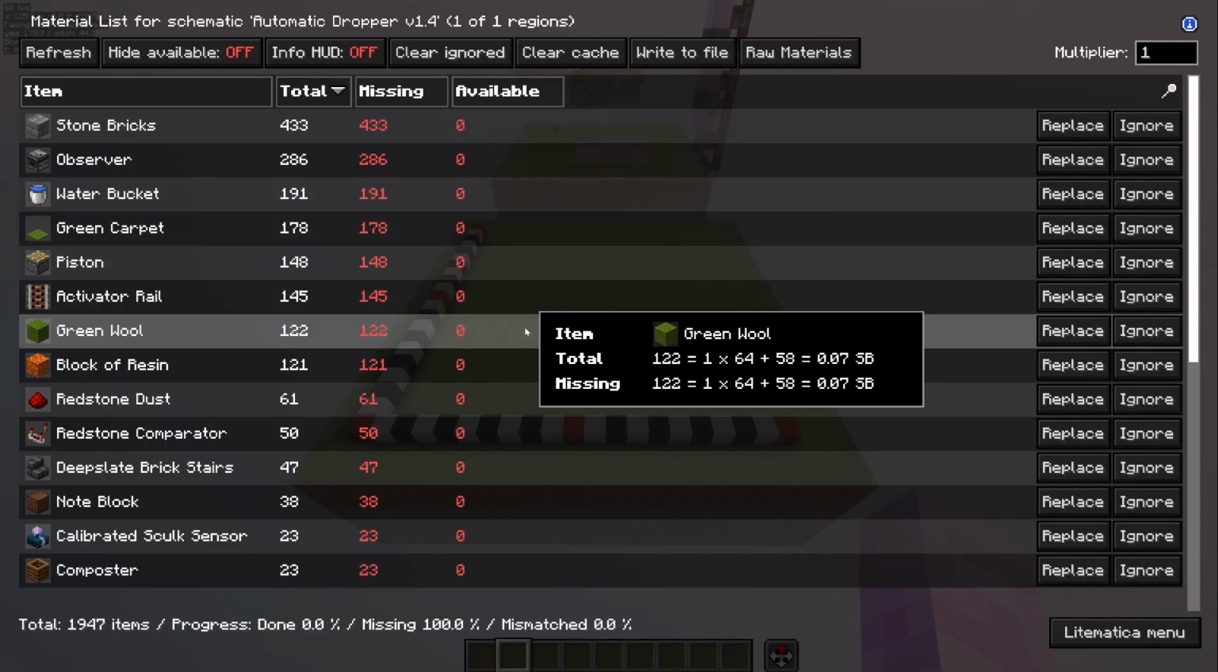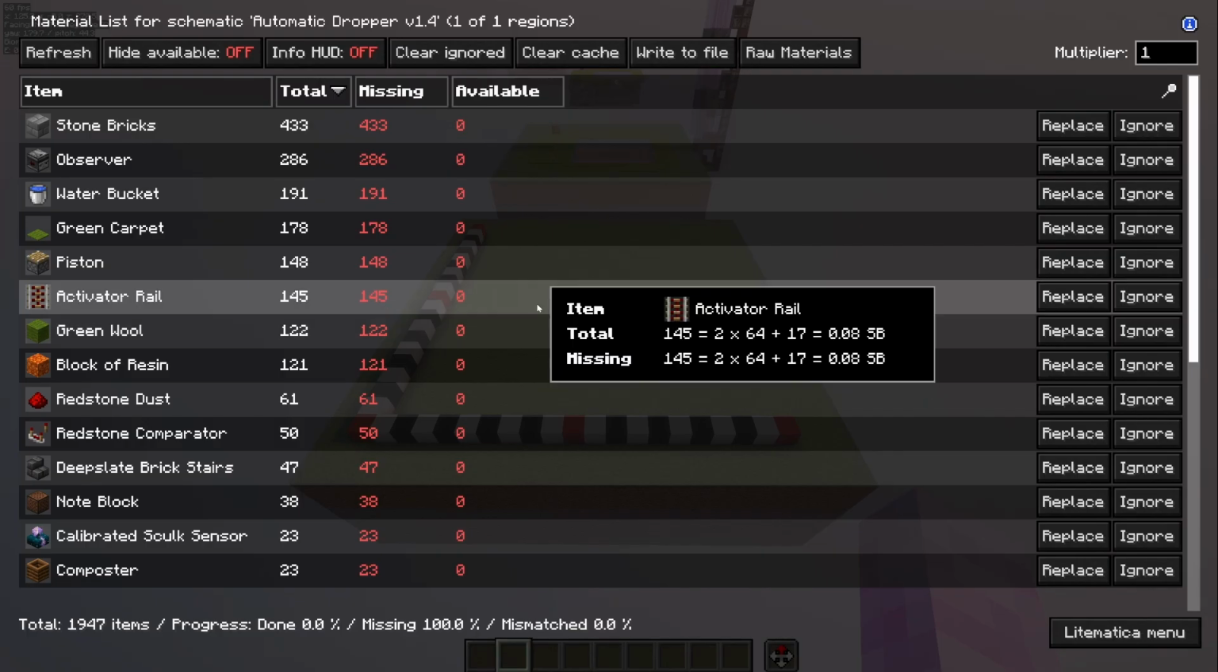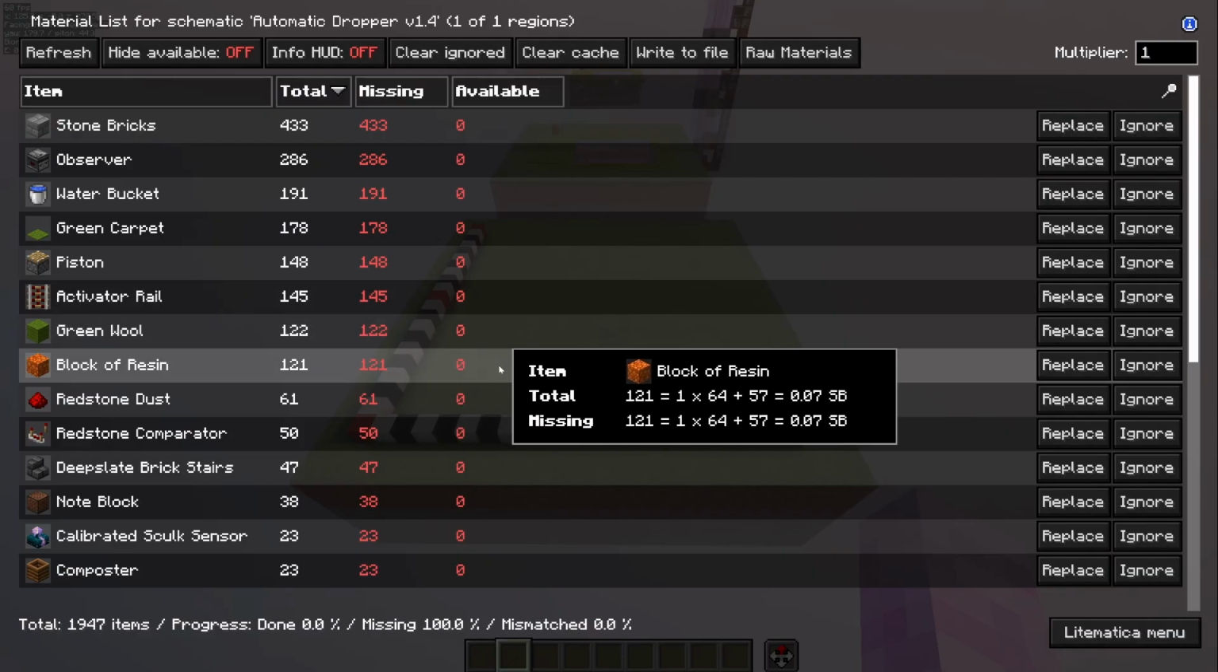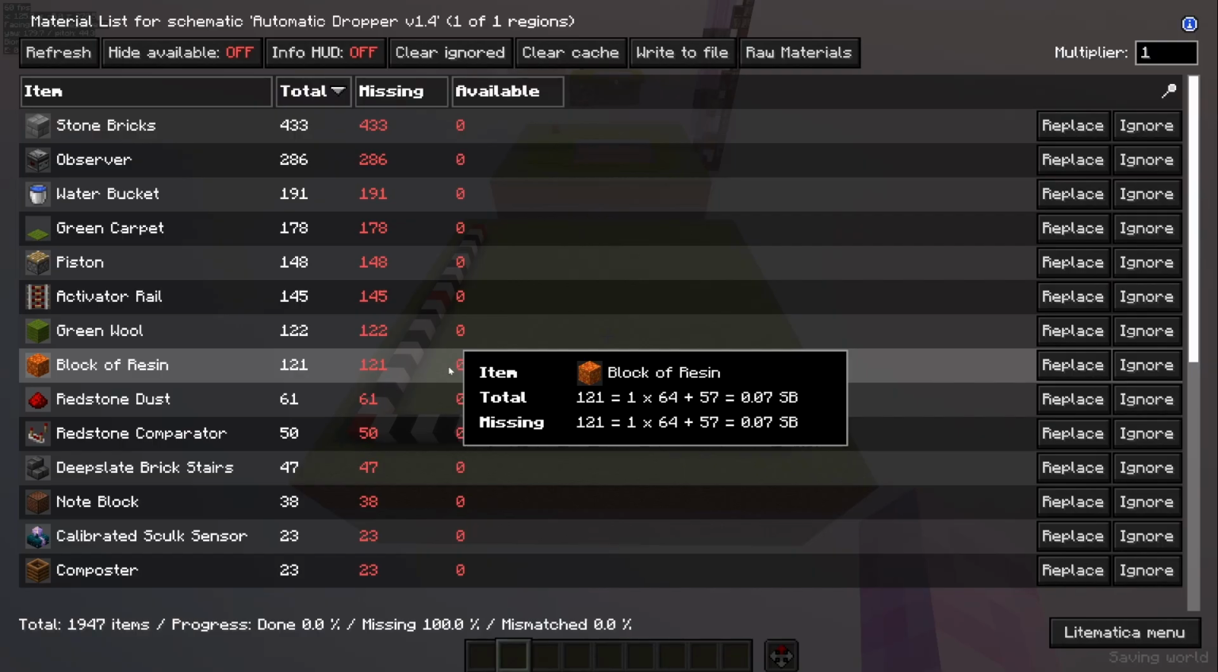For the green carpet and green wool, you can use any type of wool, any color of wool, but it does have to be wool. Activator rails can also be powered rails if you have more gold than iron. The block of resin, if you don't have block of resin, that's alright. You just need something that is easily mineable, preferably not with a pickaxe. So something like mud, which would still look good, or dirt, which you can easily insta-mine with a shovel.